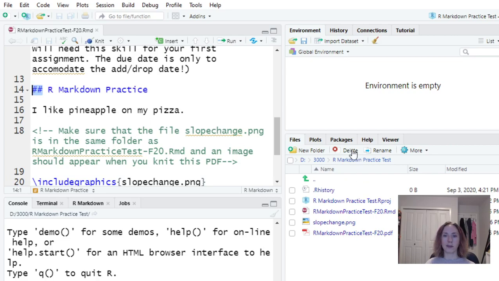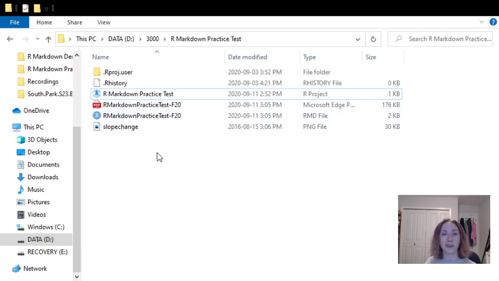All right, so you're going to notice now that in that folder, suddenly there appears R Markdown Practice Test-f20.pdf. So it's the same thing as the .rmd file name, only made as a PDF. Let's just do a quick check to show that this is in our file folder. So quickly, we notice now that in this folder, there is now a PDF. So when you're going to hand in your assignment, you're going to want to provide me both with the .rmd file and with the .pdf file. And that is what you're going to be doing.